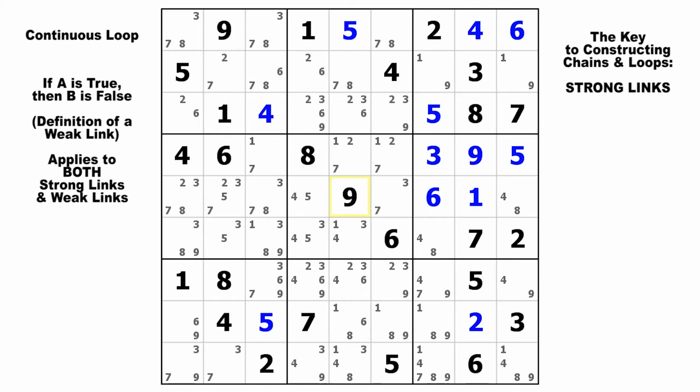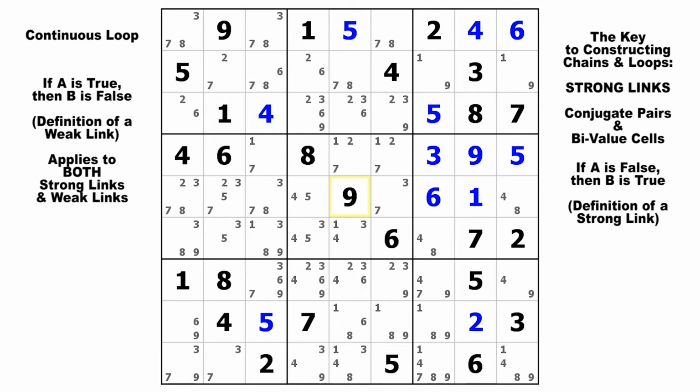As you are constructing the chain or loop, the original strong links can only be in the form of conjugate pairs and or bi-value cells. So when you see large numbers of conjugate pairs and bi-value cells, it will indicate a high probability of finding a chain or a loop. I know I keep repeating this, but it's very important. Conjugate pairs and bi-value cells allow you to be sure that if one of those 2 candidates is false, then the other must be true. If A is false, then B is true. This is the formal definition of a strong link.